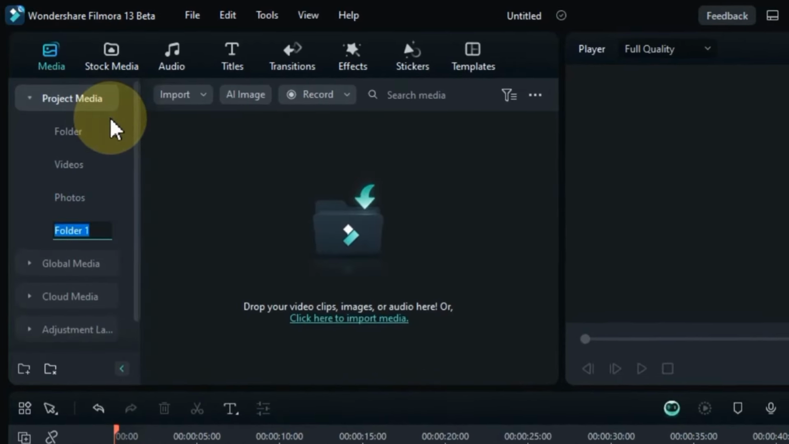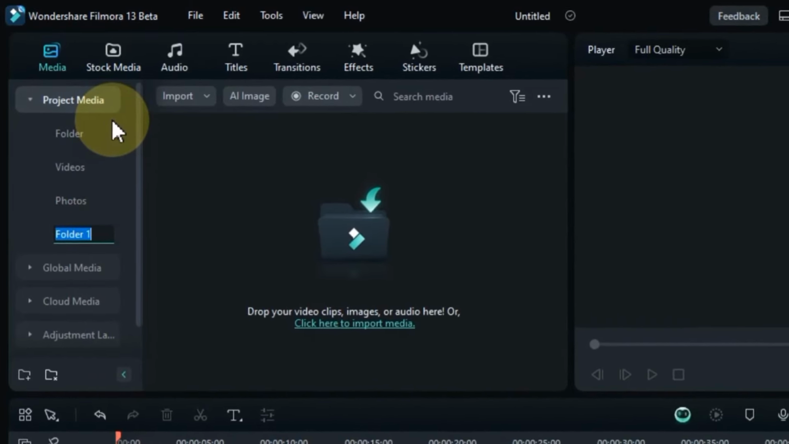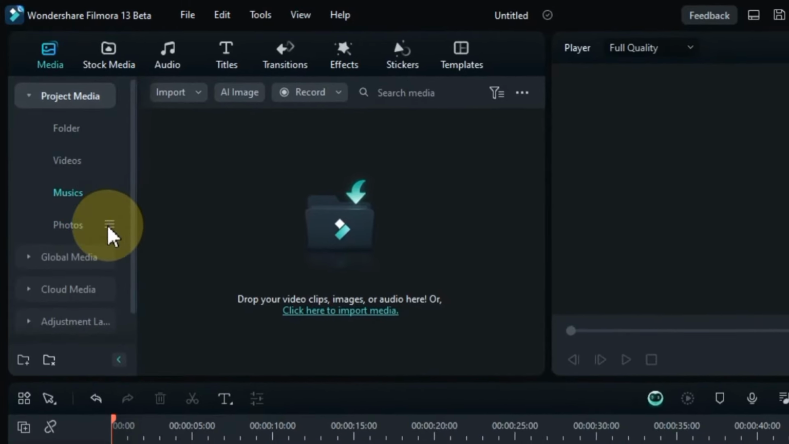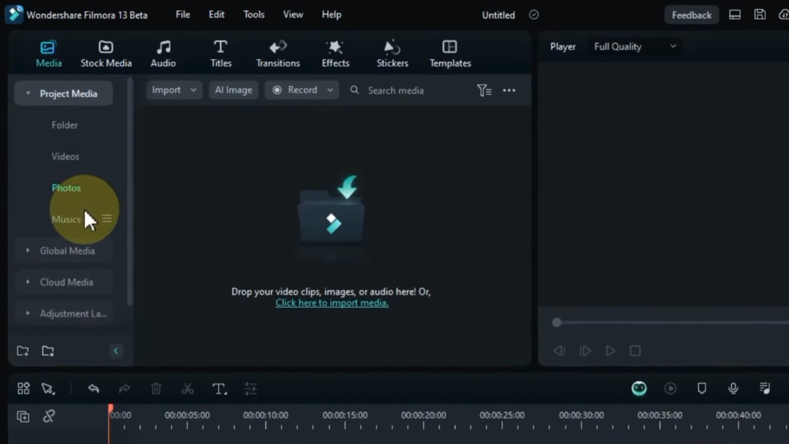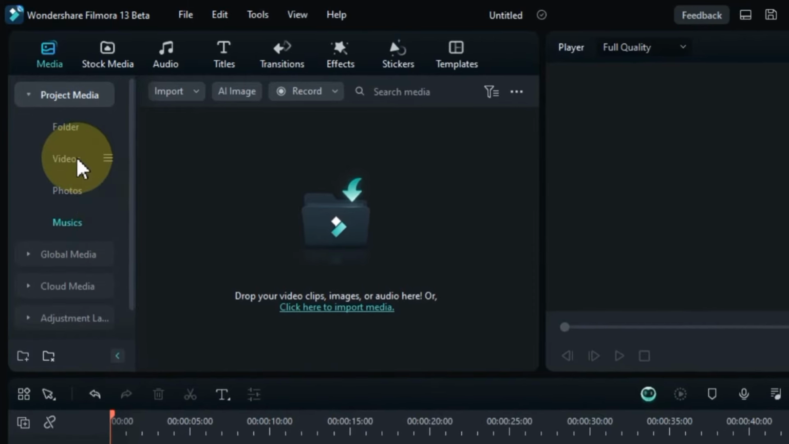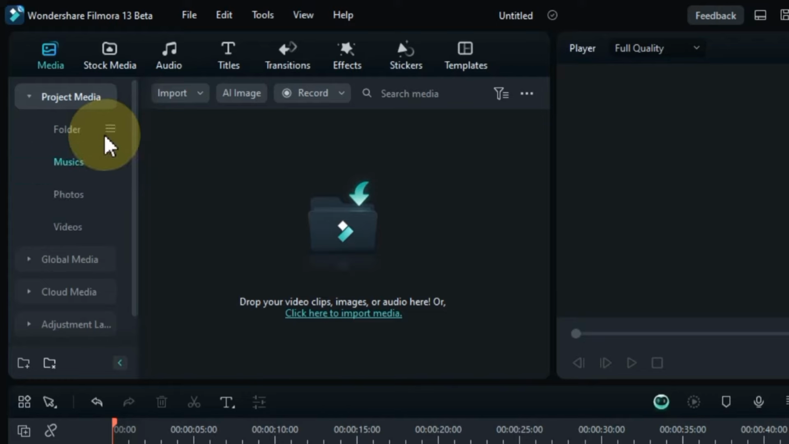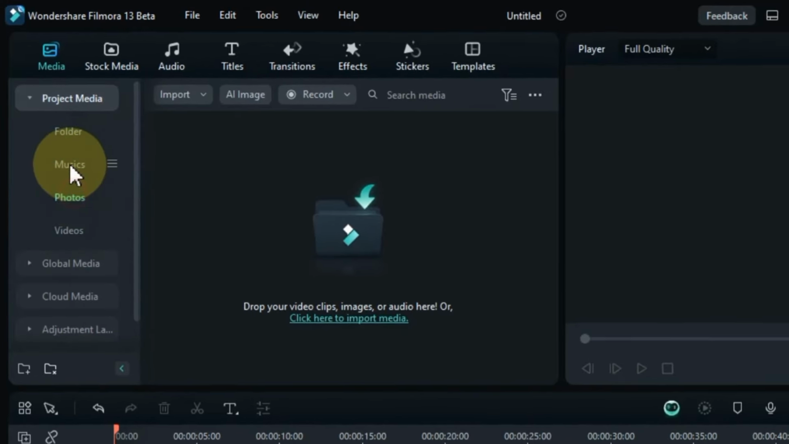Lastly, I'm creating a folder for music and naming it music. We've now created these 3 folders, and you can easily rearrange them by dragging them up or down. You can make adjustments to the folder list at any time. Now, let's move the files into these folders.